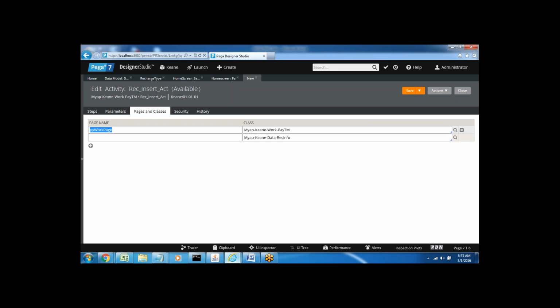For any data mapping from one class to another class, the clipboard acts as the primary server. Between the work class and the data class, the clipboard acts as the main server, and from the clipboard only, these values will map to the database. So while giving the page name for the work class, the page name must be the same every time while doing the insert function. If you do some other fetching or other things, the page names and class names will change. Based on the scenario and the action we are performing, for the work classes we have to give the page name as pyWorkPage.